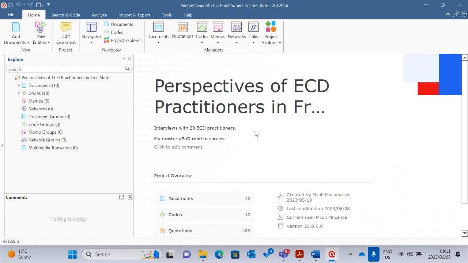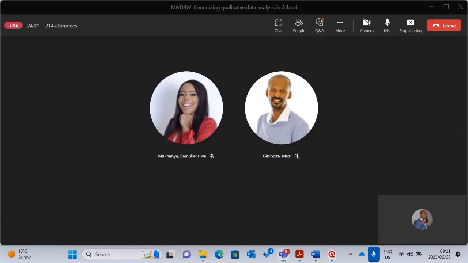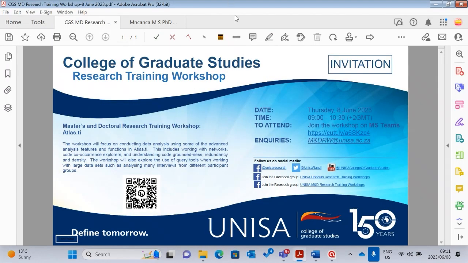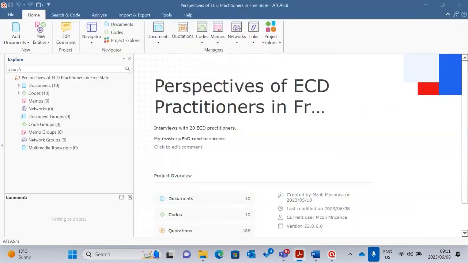Okay, good. So, perspectives of ECD practitioners in Free State Province of South Africa. That's a project that I used in my previous workshop. Now let's focus on what we said we want to do. So I want to open it in front of me so that I go through it step by step.